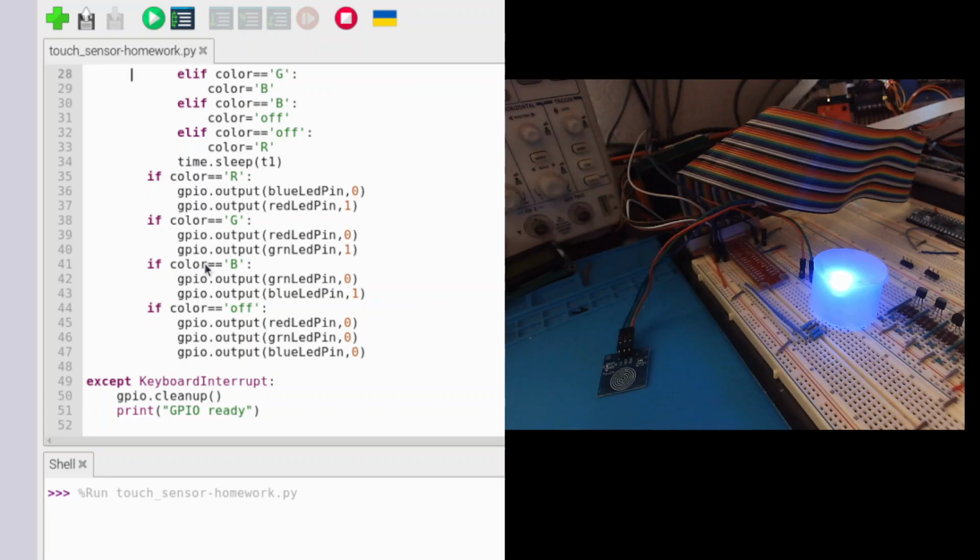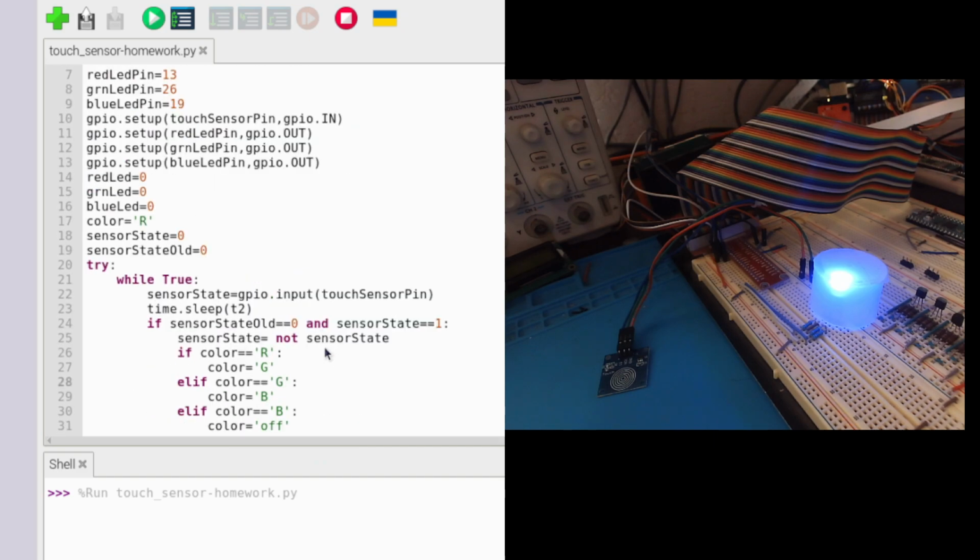Down here, once it goes to blue, I turn off the green LED and turn on the blue LED. This keeps everything kind of copacetic. And then when it gets to off, I turn all 3 of them off. Let's run this guy.